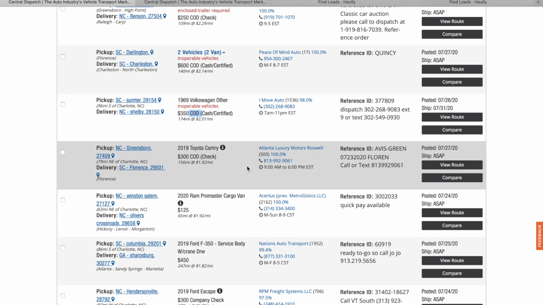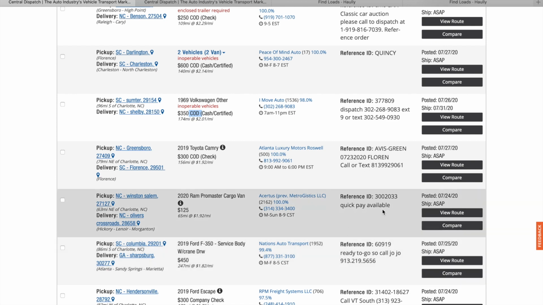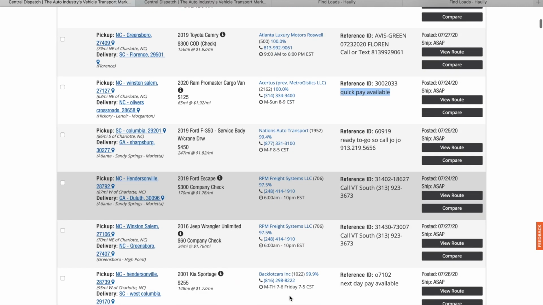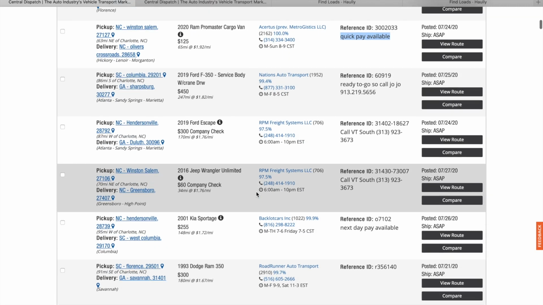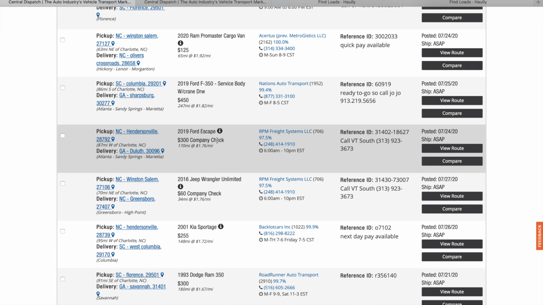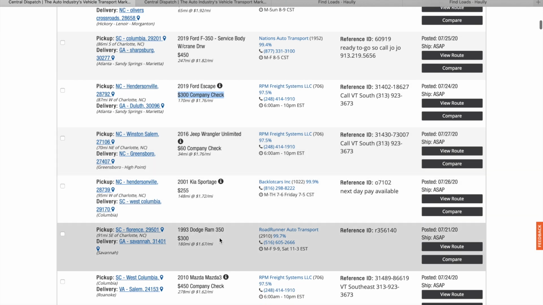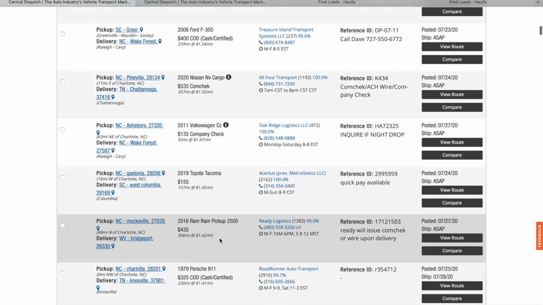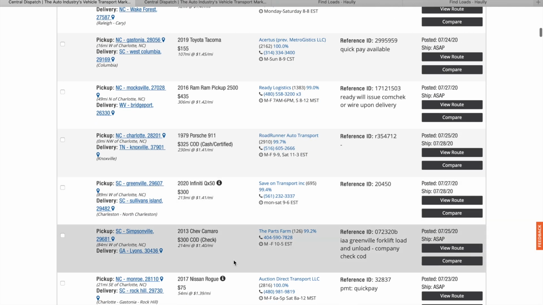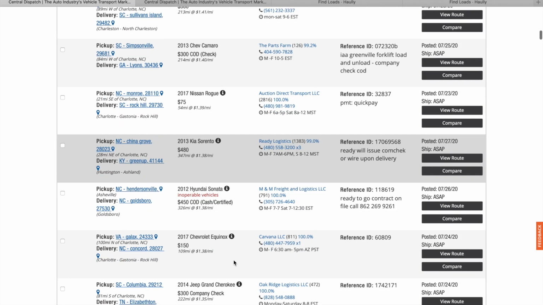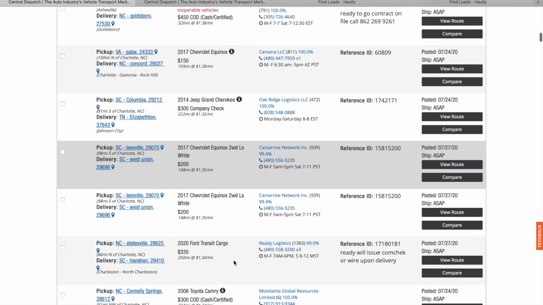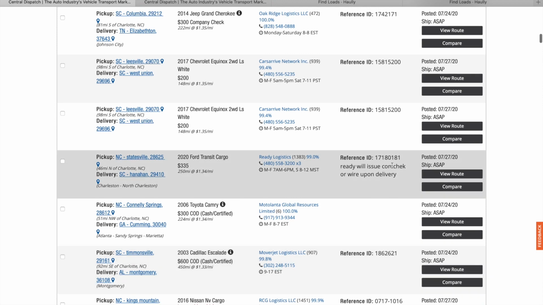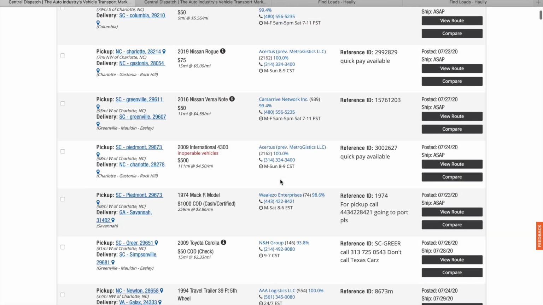They also send out checks in the mail. And you can do, like you see right here, it says quick pay. You have to be prepared that there are many different forms of payment when it comes to cars. And it always tells you on here, see, this is a company check, and it'll always be certified. COD is either cash on delivery or a company check, some sort of certified check on delivery. Ready, will issue a com check or wire upon delivery. So it's just things of that nature.